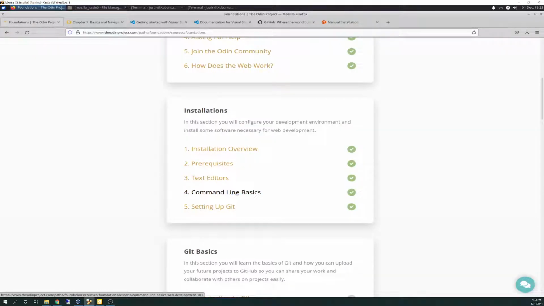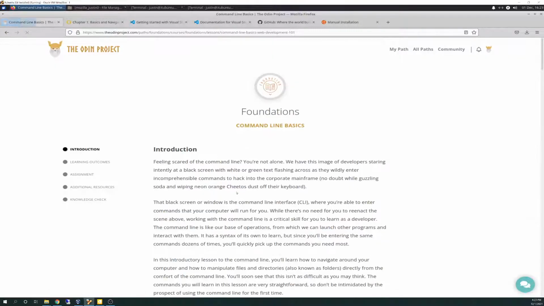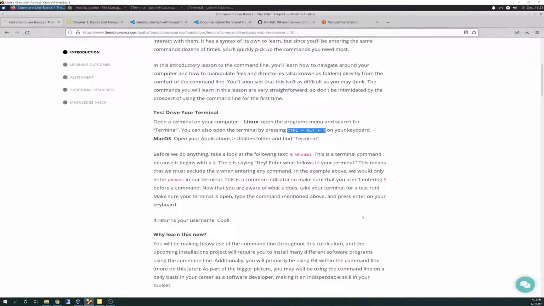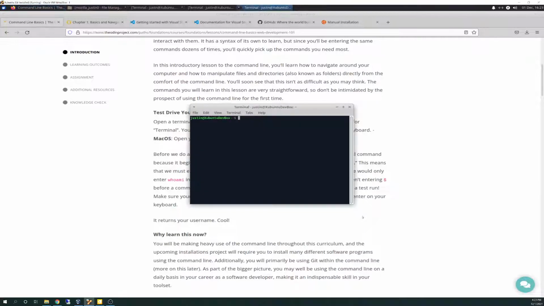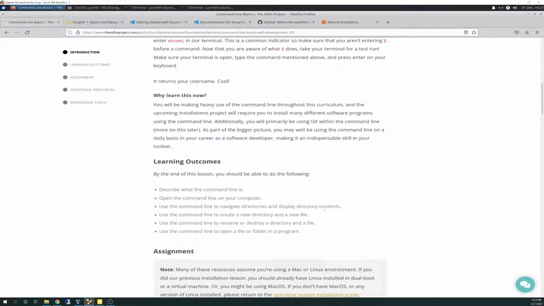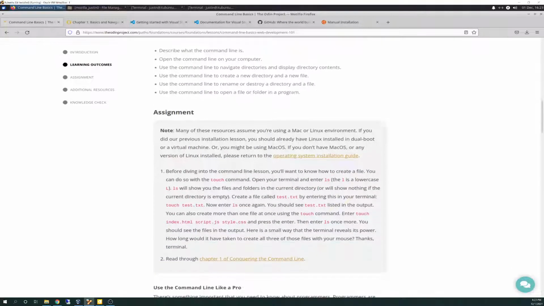So that brings us to right here. That's where I found this. It's the command line basics. It just goes through and says test drive your terminal. Control Alt T is, like I mentioned in the VirtualBox highlighted video I just uploaded, how you bring up the terminal on the screen, and in fact, if you just do that here, I know you can't see my keyboard, but that's exactly what it does. It talks about learning outcomes, what you're going to be learning, and then the assignments.